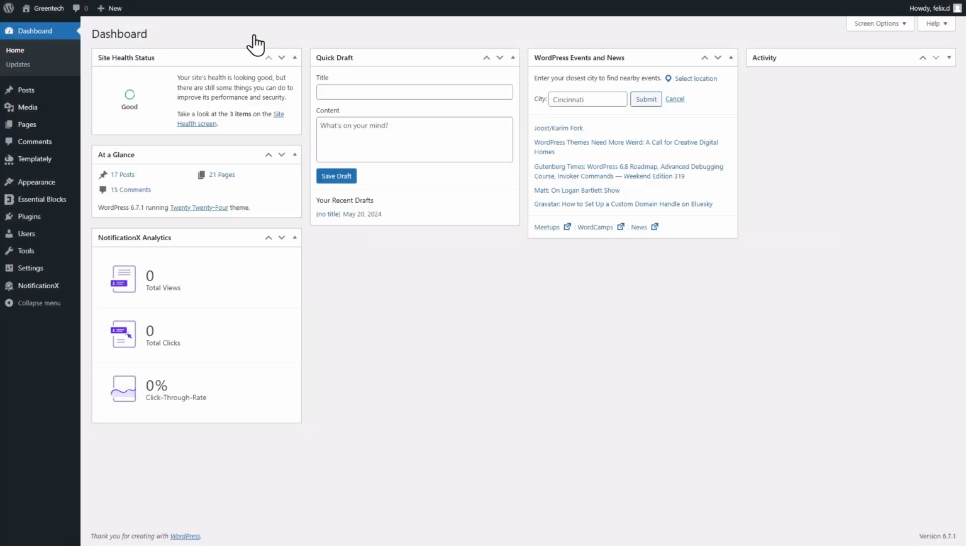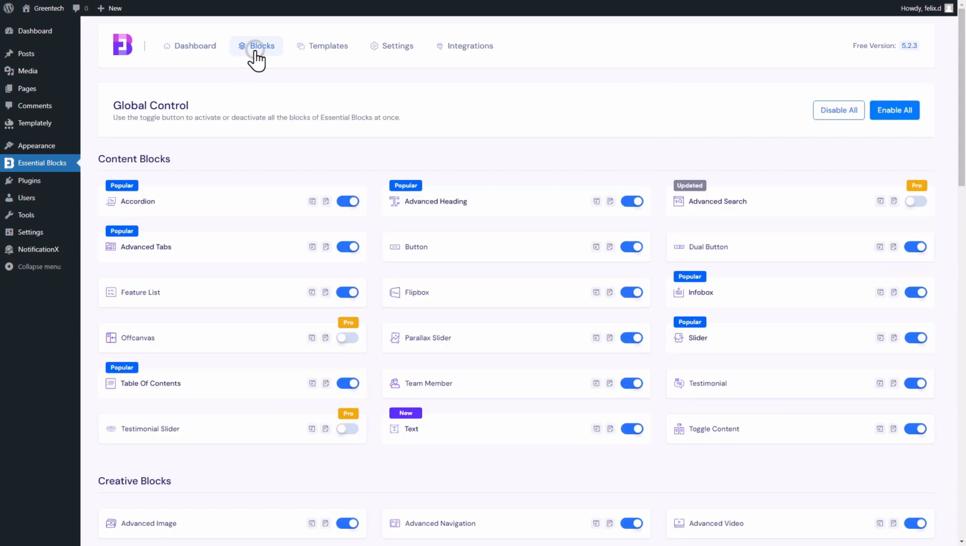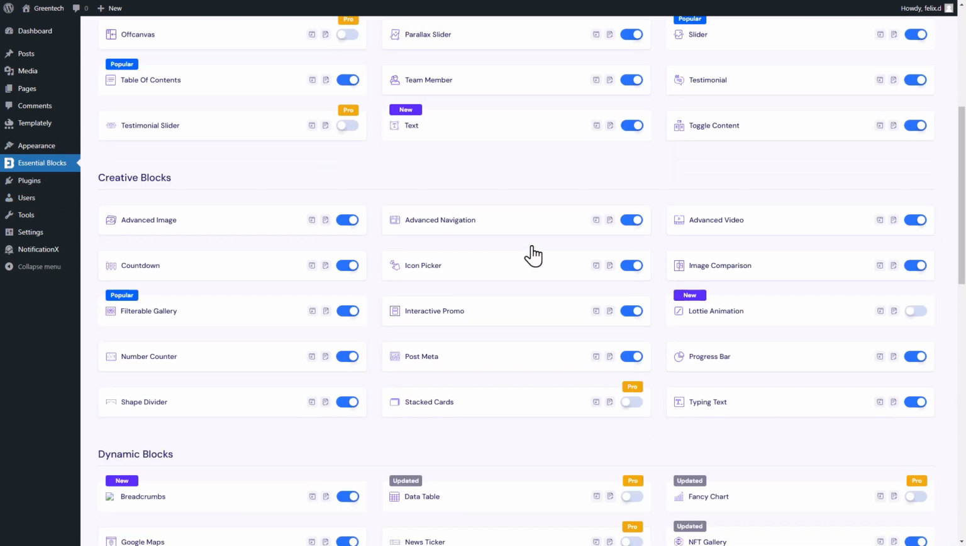Go to your WordPress website's admin dashboard. Click on the Essential Blocks from the left side panel. Navigate to the Blocks tab at the top. Under the Creative Blocks section, toggle to enable the Lottie animation block.